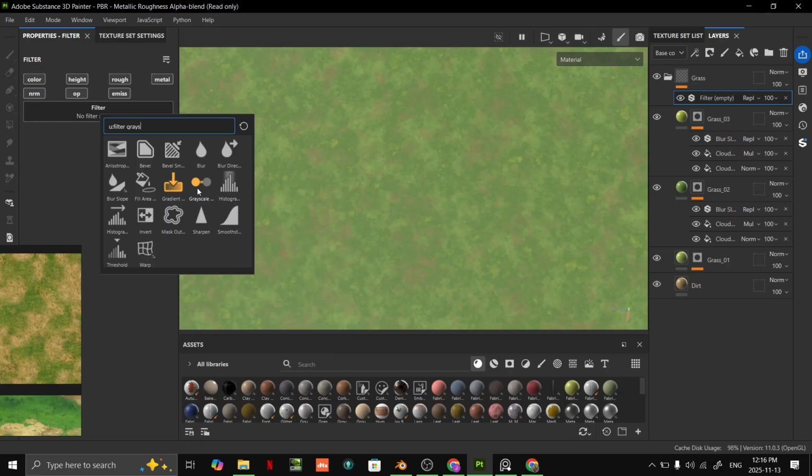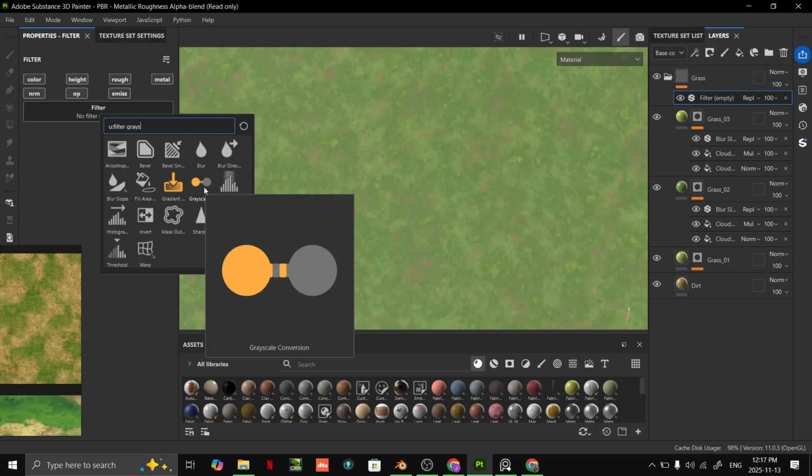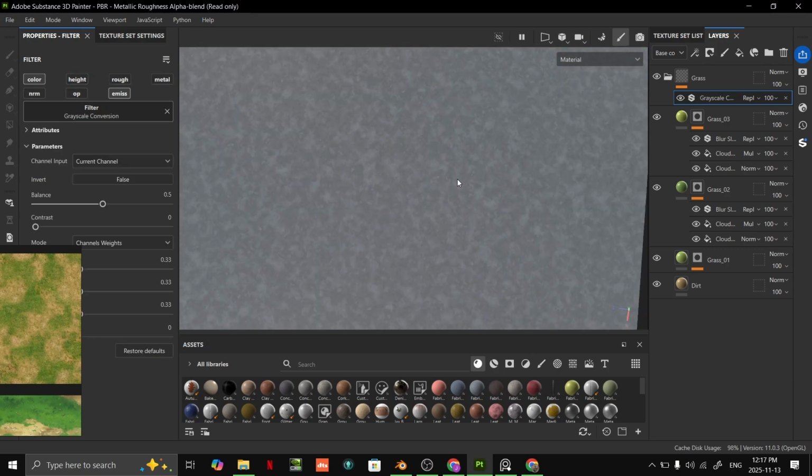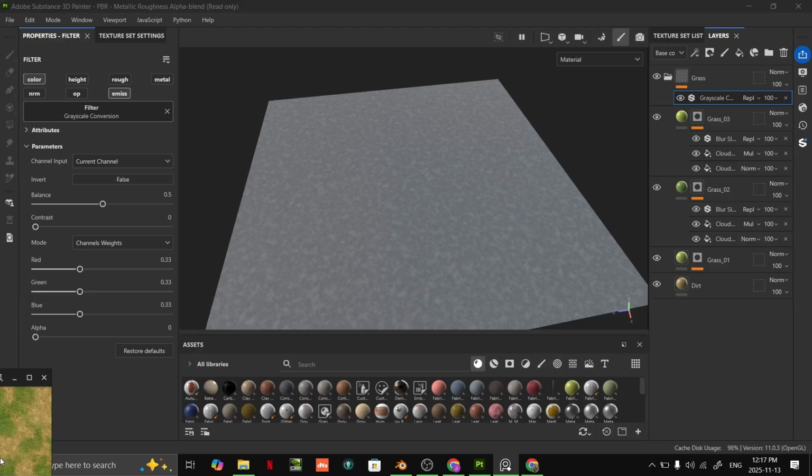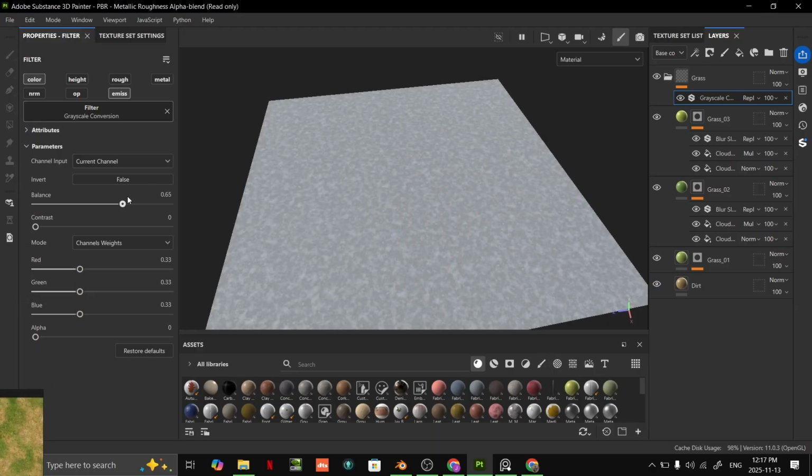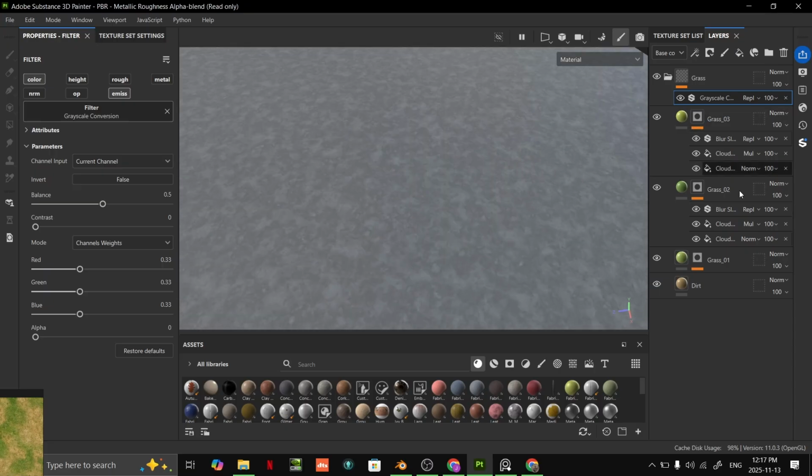And you're going to be adding this filter onto that grass folder that we created, so it applies to every single material that we made, or every single fill layer. And once we add that, everything's going to turn gray like this, right? And I'm going to leave the balance as is because those are the values that it's extracting from this, right?